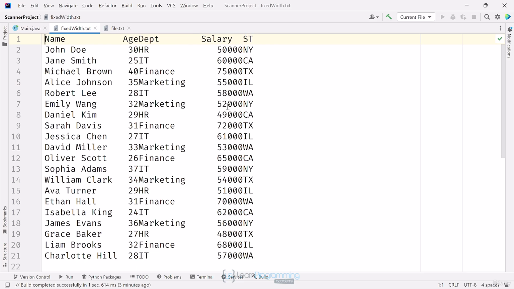This is a fixed width file, which is a file containing data with no delimiters. These files are usually accompanied with a specification telling you the field names and the start and end index of that field in the line of data. In this case, the first line of the file is telling me the field names. The name is 15 characters, age is 3 characters, department is 12, salary is 8, and state is 2 characters.